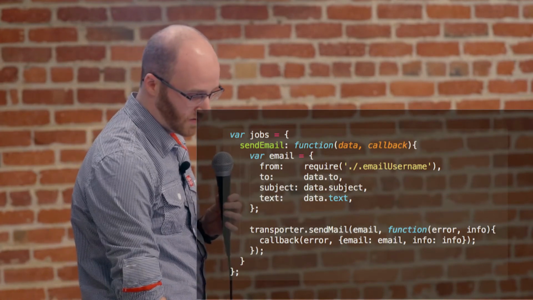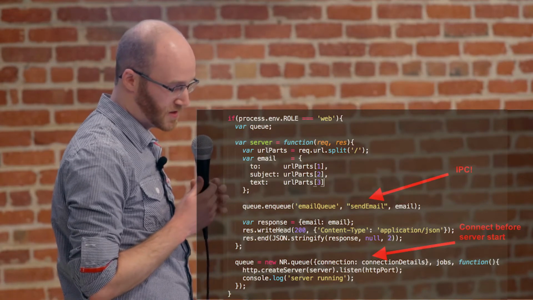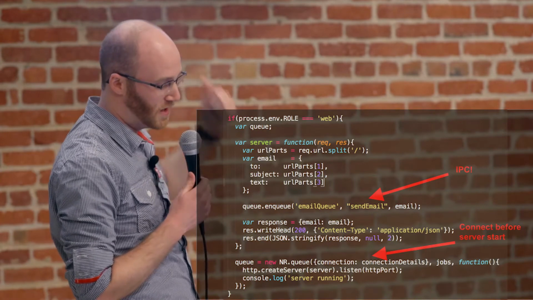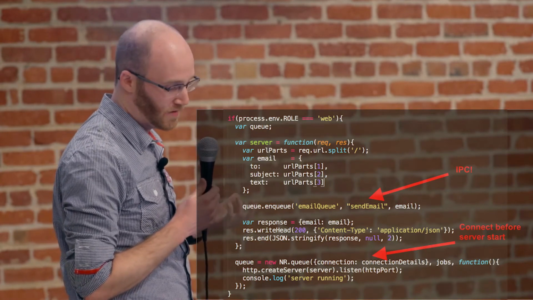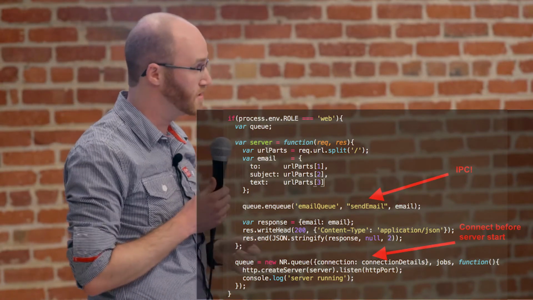So if we're in the web worker, instead of doing the process message send, we'll do the queue and queue send. It's a very similar line of code, but the only difference now is before we boot our server, we're going to connect to Redis first.